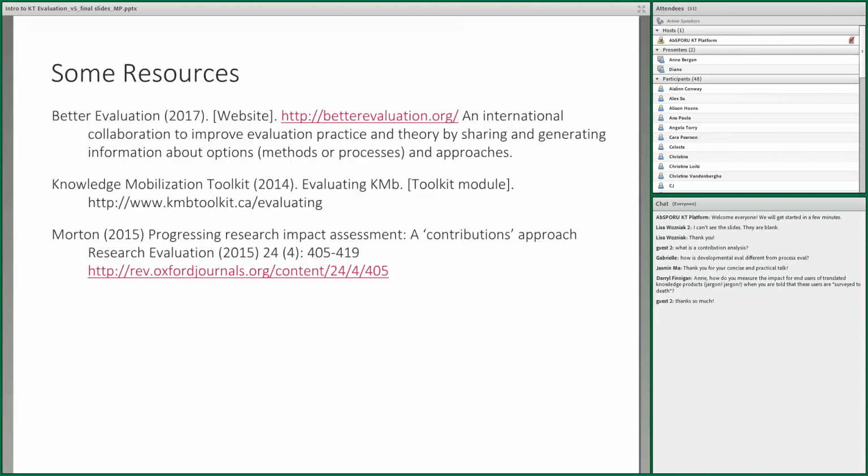That's really helpful. So I'm looking at the questions now. Oh, good. Yeah. How do you measure the impact for end users of translated knowledge products when you are told that these users are surveyed to death? Well, don't give them another survey, because they're just not going to fill it out unless you do something first to build up their goodwill. So that could be having some sort of event where you feed them and make them feel good about themselves, and then you survey them.